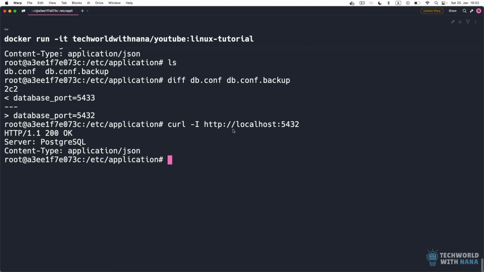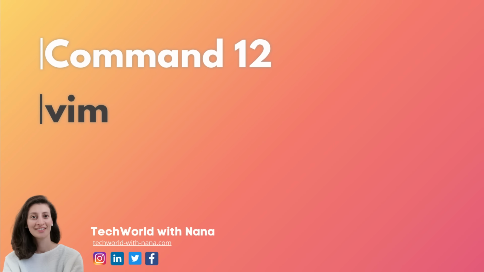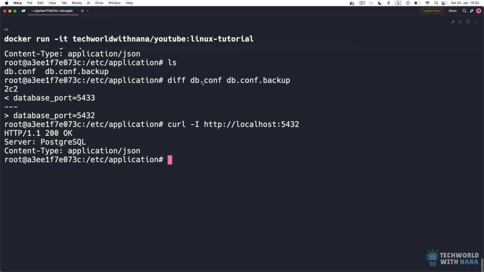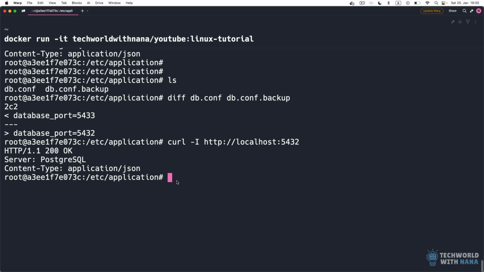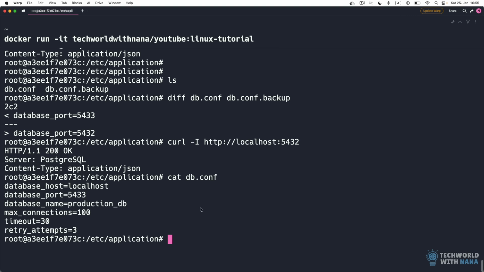So now we have identified the problem. We know that application is trying to connect to database on a wrong port. So that means we can fix it by specifying the correct port in the database configuration of our application. So as the next step, let's change it. So how do we change contents of a file? Or how do we edit a file in Linux?